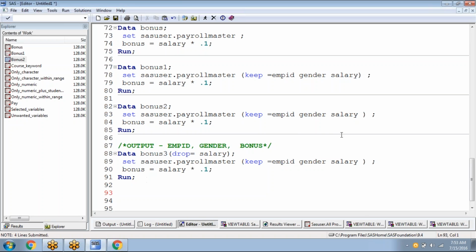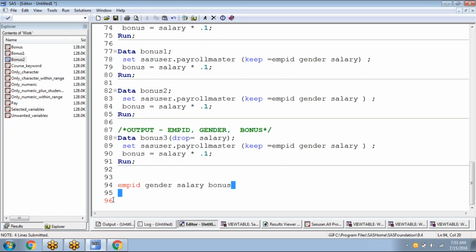We have employee ID, gender, salary and bonus, right? We have a total of 4 variables which we have to write to this output dataset. But we have mentioned drop, so it will drop this variable. We are reading 3 variables from the input dataset and calculating one more variable, bonus. There will be a total of 4 variables. While writing that record into the output dataset, we have used drop equals salary. So it will drop this variable and write only these 3 variables into the output dataset.